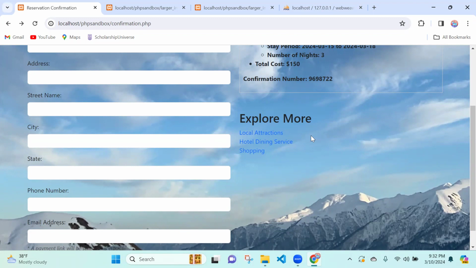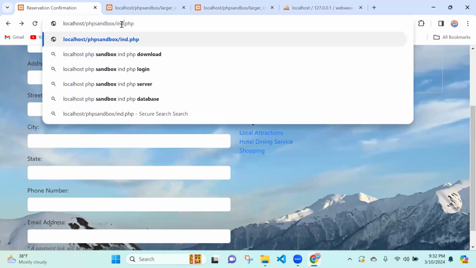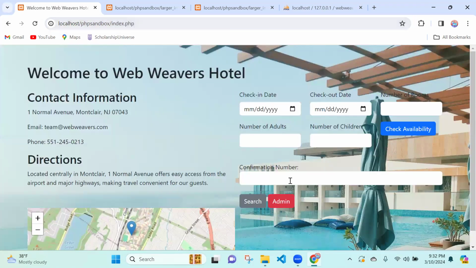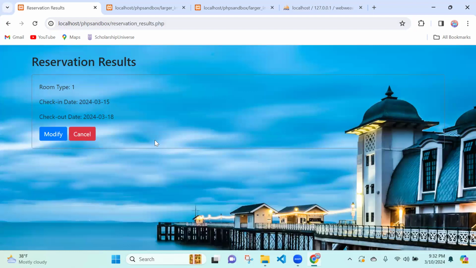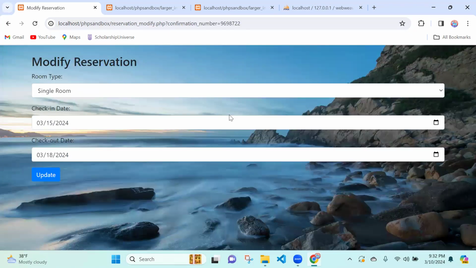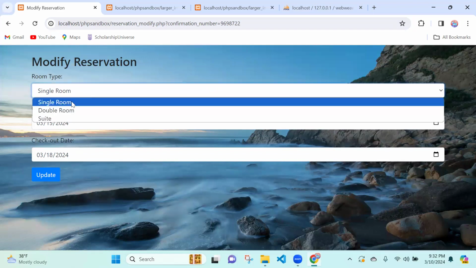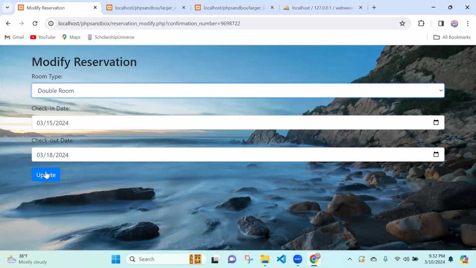And one of the unique features of our system is the ability for the user to retrieve their reservation information using a confirmation number. So without the need to log in, this feature allows the user to view their reservation details, and they can modify or cancel it. So in case of modification, the system automatically adjusts the cost and sends an email notification to the user with the updated reservation information.